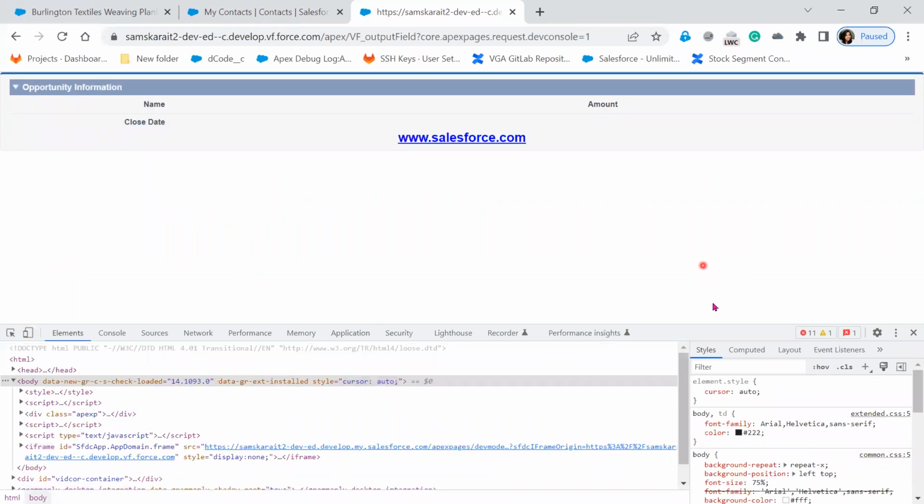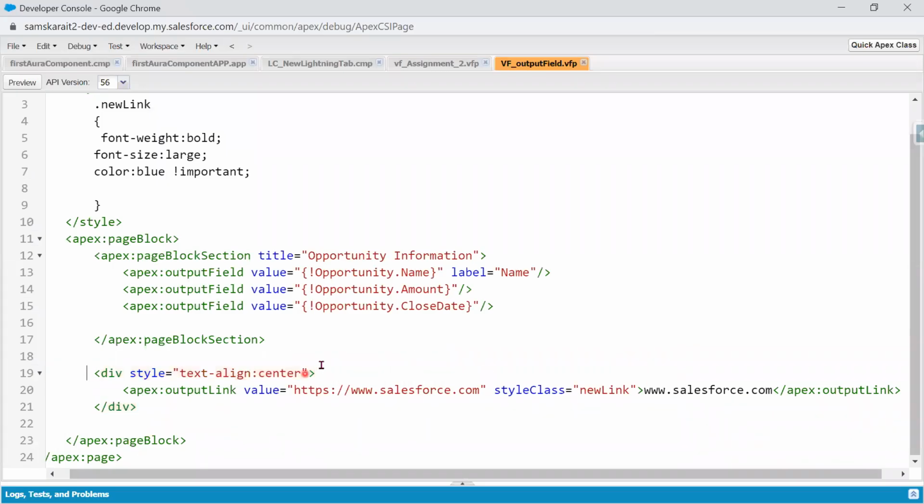Center. What happened if I do not give this? Can I not bring it? Basically, it does not have, let me show you that. How do we comment out? This is the commenting. I'm commenting the div section.